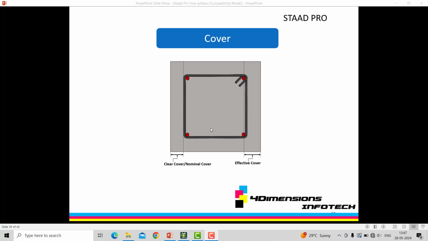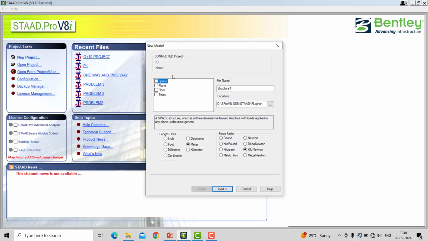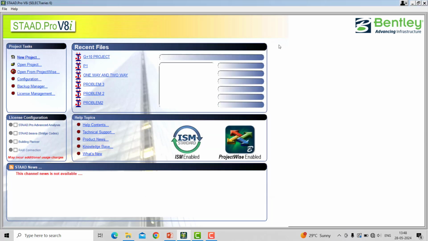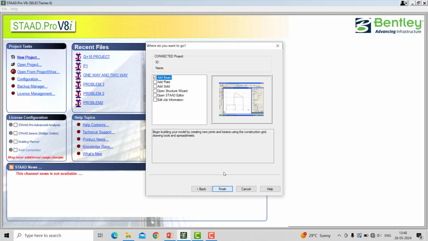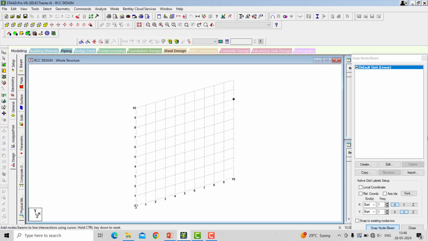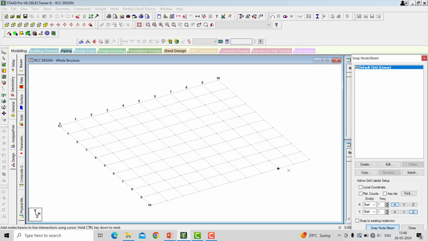So let's do the same thing in STAAD now. Here you can see I opened STAAD Pro. I am going to create a new project. Here I am clicking on new project, click on the space, give the name RCC design or whatever name you like, meter, kilonewton. Next, add beam method, finish. Go to the grid customization, keep the grid in the exact plane.